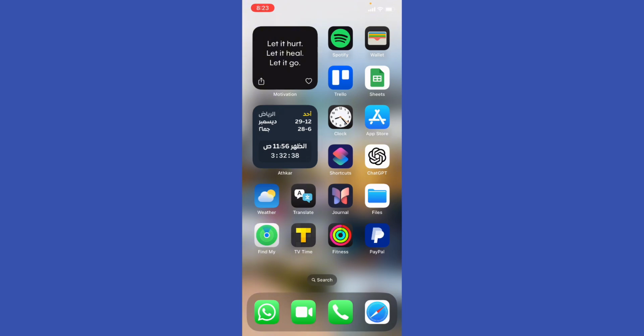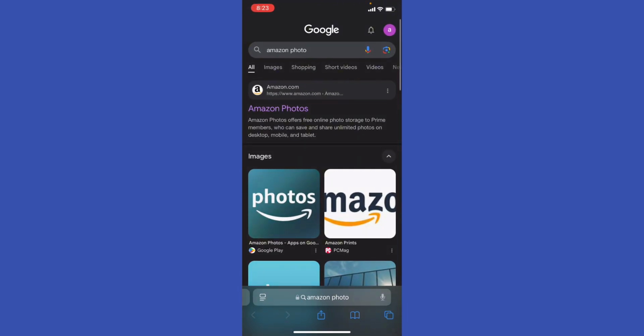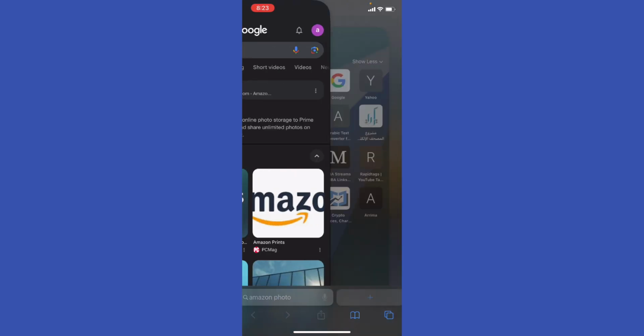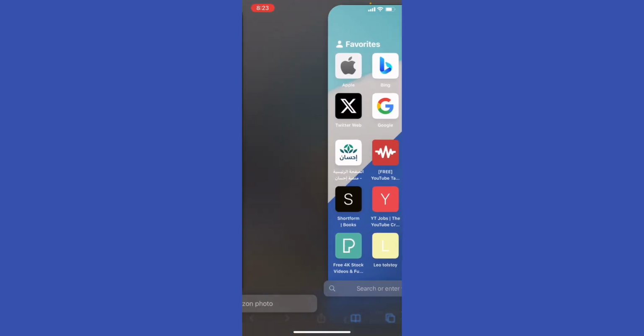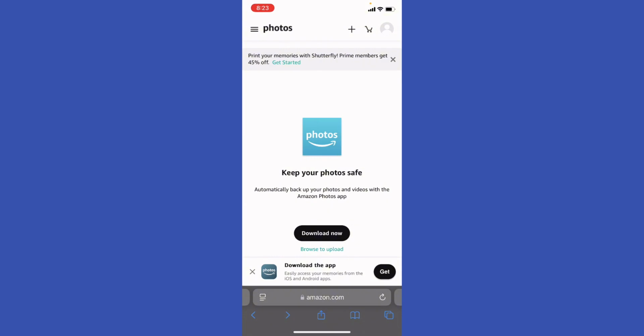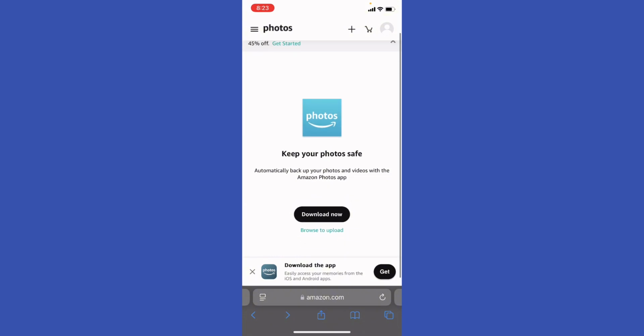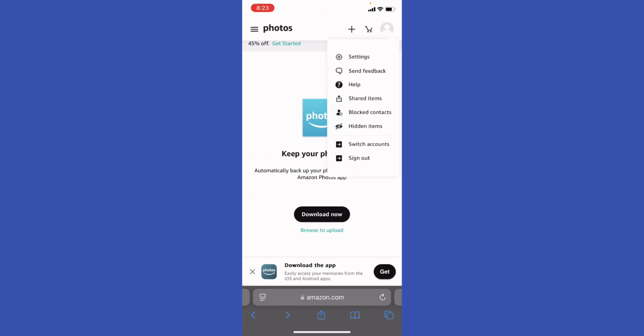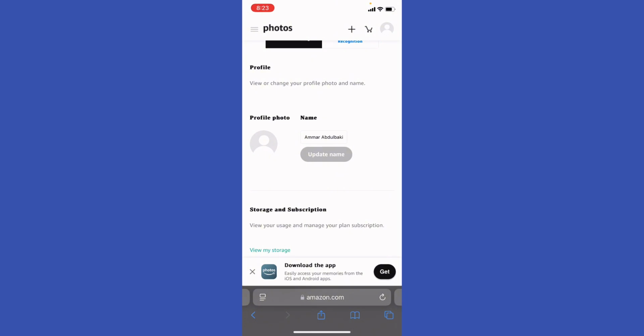Let's get started. First of all, go ahead and search for Amazon Photos official website and click on it. You're going to be able to see the interface just like this. Okay, and basically what you're going to do is log in with your account. After you log in, click your profile icon at the top right, and you're going to see multiple options popping up.